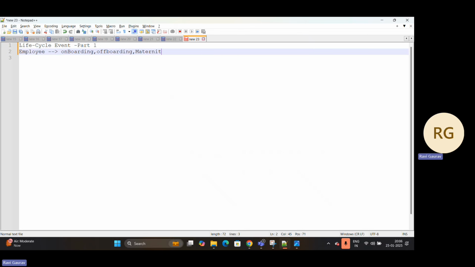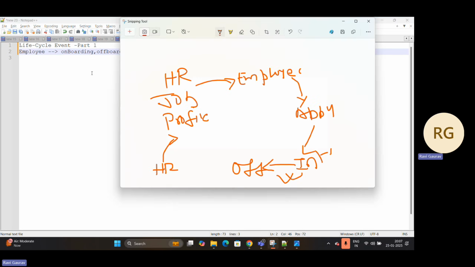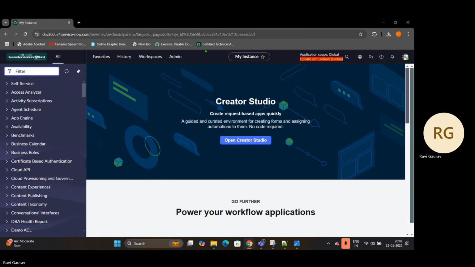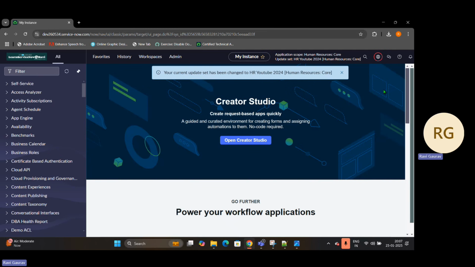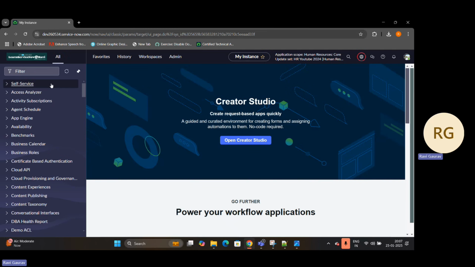In this ecosystem of ServiceNow, whatever the life cycle concerning the employee, we can build it inside the human resource module. Let me show you. First of all, if you are an HR, you have to choose HR. Now, to start with life cycle event, you should have a plugin already in place.